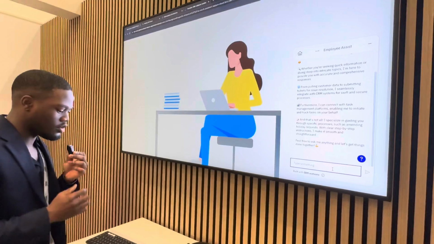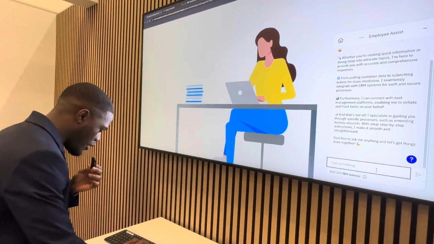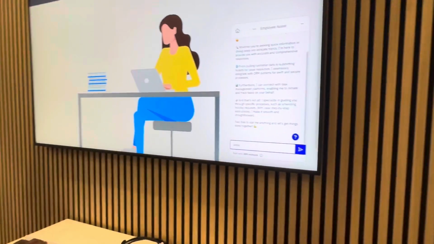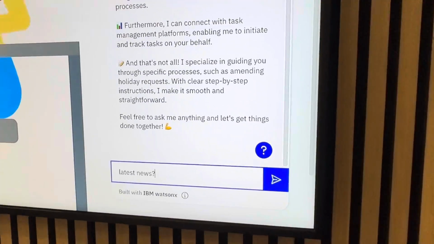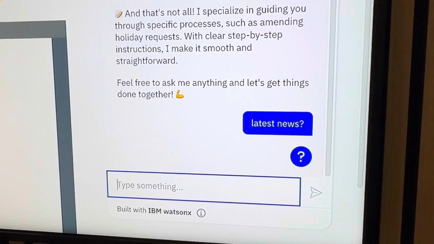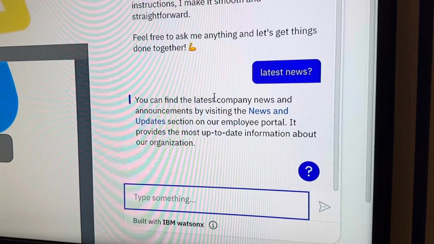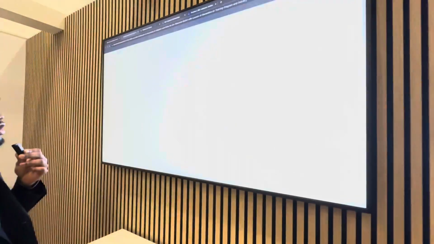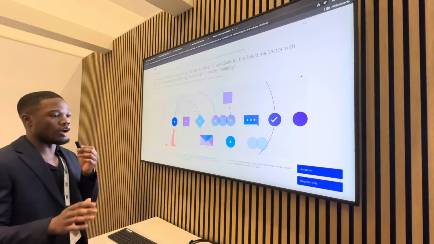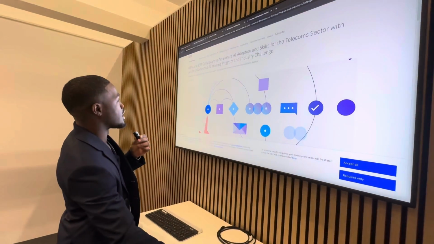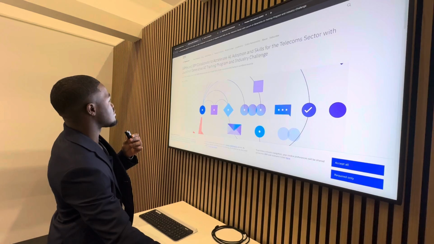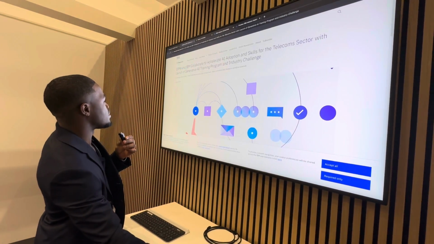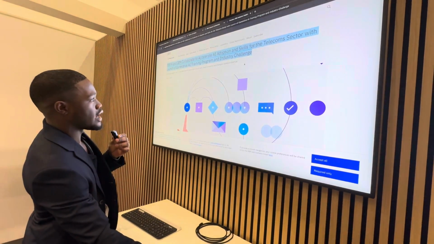Now, one thing I could also do is say, where can I find the latest news? And I can find the latest company news and announcements here. And by the way, just to reiterate, what you're seeing here is still all traditional AI, so pre-trained answers that I've gone in, right? So I'm looking at this article that it's pointed me to, but now here's where we get into the challenges, right?